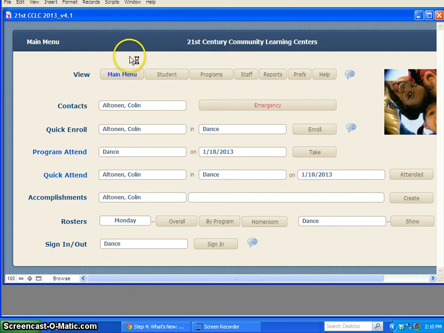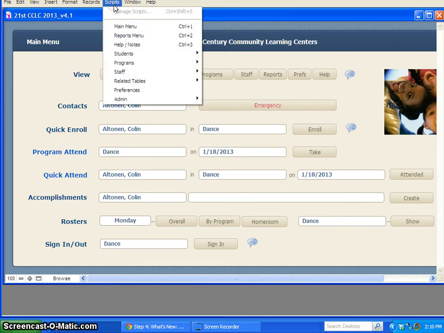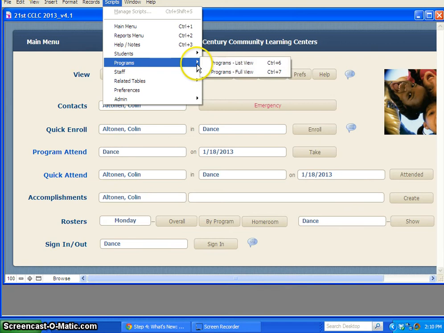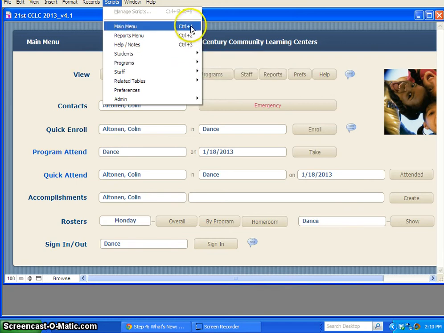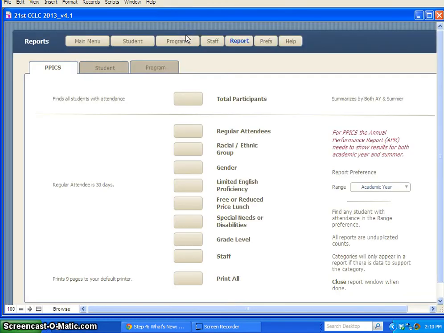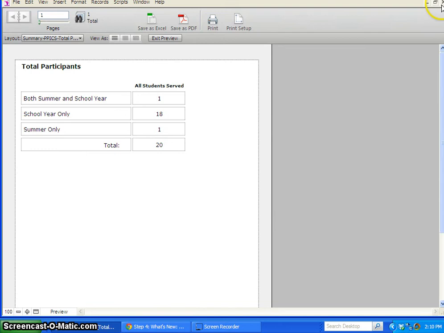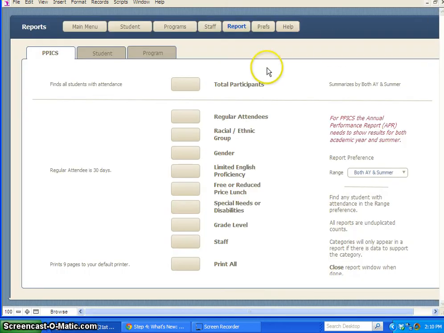The second way you can get around in the big picture is through the scripts menu. If you're ever stuck, you can go in here for admin, related tables to look at your attendance records, your staff, your programs, your students, your main menu, your reports. You can see it's interlinked. The reports has 3 tabs. When you open a report, you need to close it, and then you'll return to the main menu.